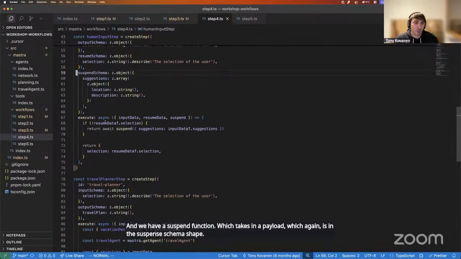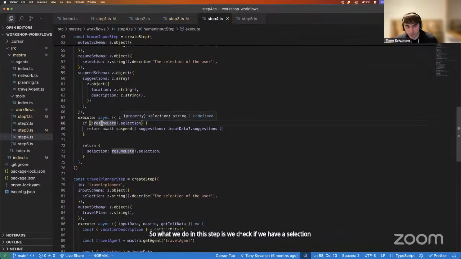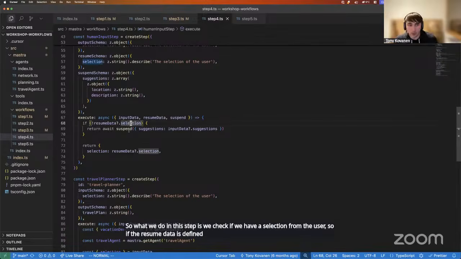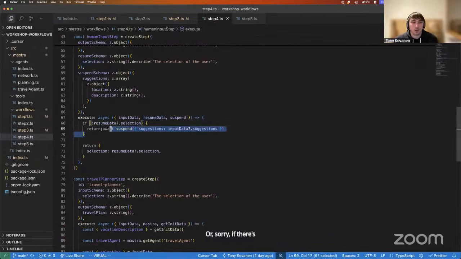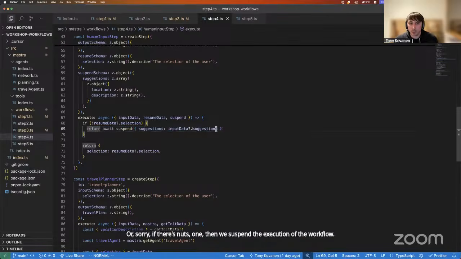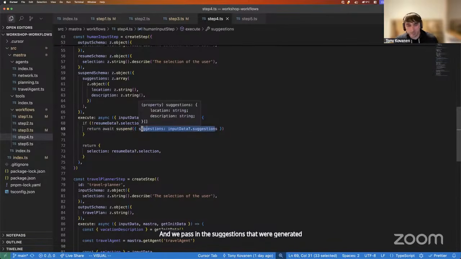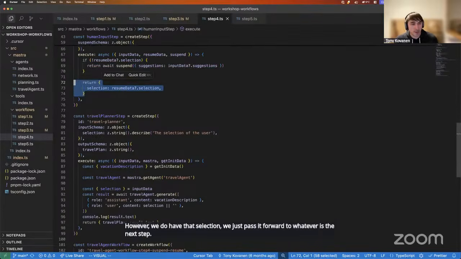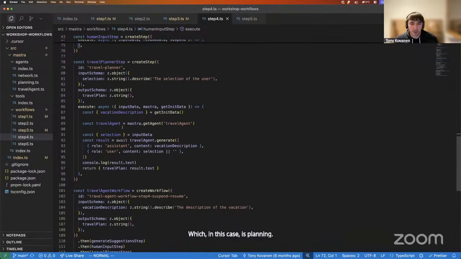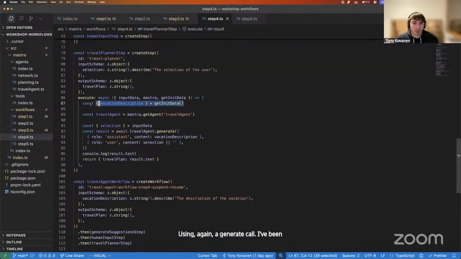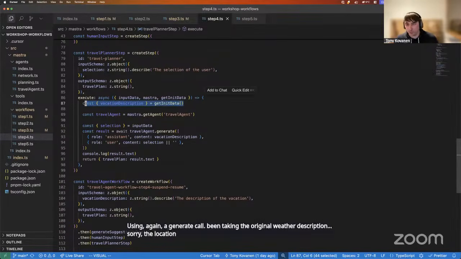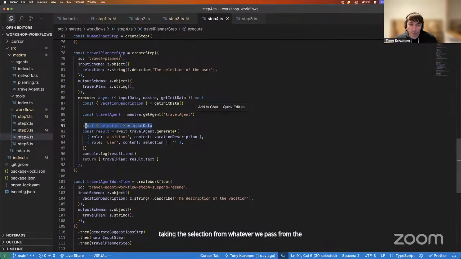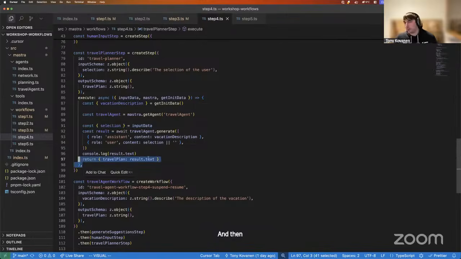So what we do in this step is we check if we have a selection from the user. If the resume data is defined and there's a selection, or sorry, if there is not one, then we suspend the execution of the workflow and we pass in the suggestions that were generated in the previous step. However, if we do have that selection, we just pass it forward to whatever is the next step, which in this case is planning the activities for that trip using, again, a generate call, then taking the original weather description, the vacation description from the workflow's initial inputs, taking the selection from whatever we passed from the human input step, and then that gives us that final step.